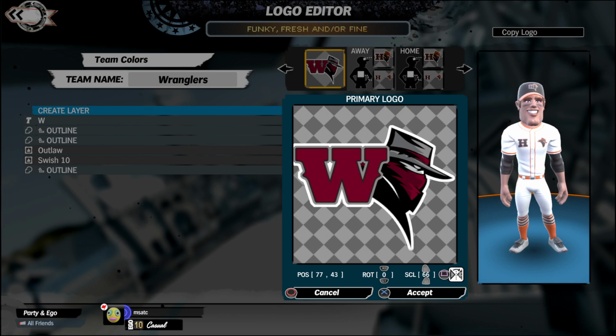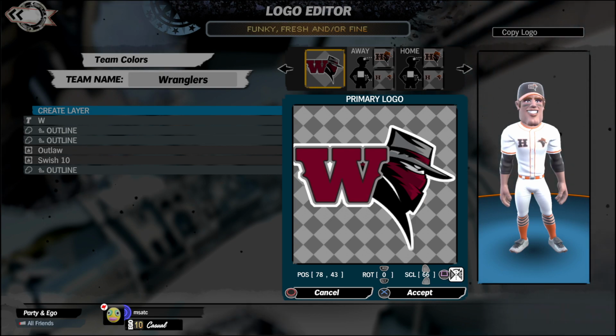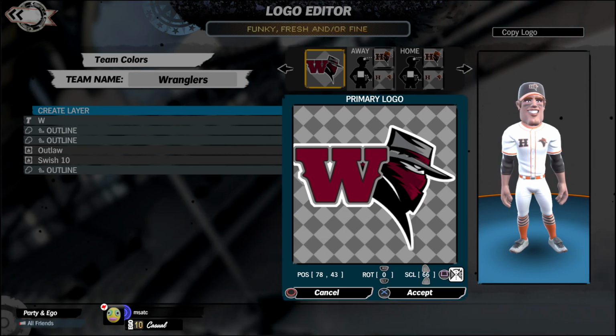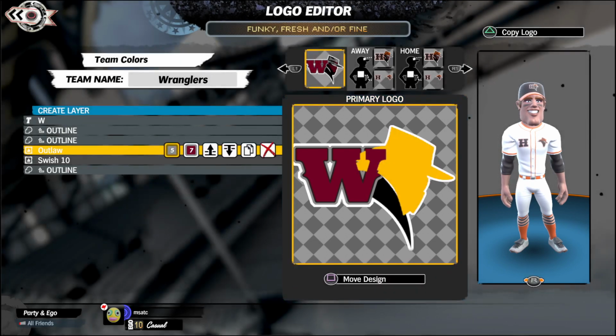And then if you do R2 and L2, it actually makes it bigger or smaller. So you can pick what your preference is there. What I wanted to do more than anything was just move it over. As you can see, my outline of the W on the left-hand side in that primary logo screen is actually not fully shown. So I just wanted to move it a little bit over. That's good for the Outlaw. So we'll hit X to accept that.